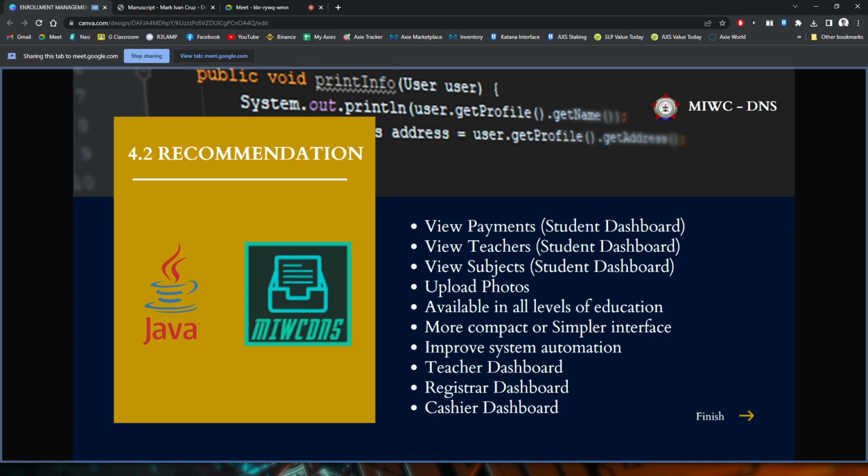Next, upload photos. So, soon, the developer also recommends and is looking forward for their program to be able to upload photos. This includes the scanned documents of the student and their profile pictures on the student dashboard. So, soon, pwede na mag-upload ng mga documents or ng mga photos sa aming program. And syempre, masa-save sa database, halimbawa, yung scanned copy ng PSA or ng grades, and yung mga profile picture, halimbawa, sa student dashboard.